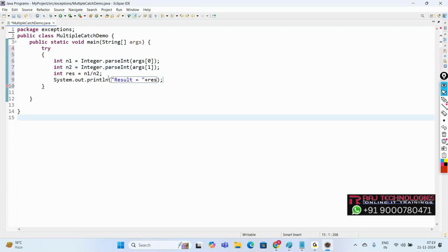And one more is parsing. So when you are doing parsing, if I give the argument as some XX, but you are trying to convert into number type, then we get number format exception. So simple. Slash means arithmetic exception. If you are using arrays means array index out of bound exception. Parsing means number format exception. That's the way to identify.